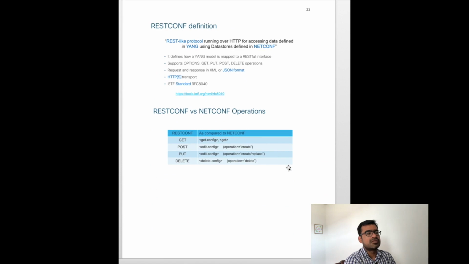The third protocol, which is gaining a lot of popularity after Netconf, is Restconf. Restconf is a REST-like protocol that runs over HTTP for accessing data defined in YANG using data stores defined in Netconf. It defines how a YANG model is mapped to a RESTful interface, and it has different options like get, post, put, delete. It's not exactly the same as Netconf, so be aware of what is supported in Netconf and what is supported in Restconf.